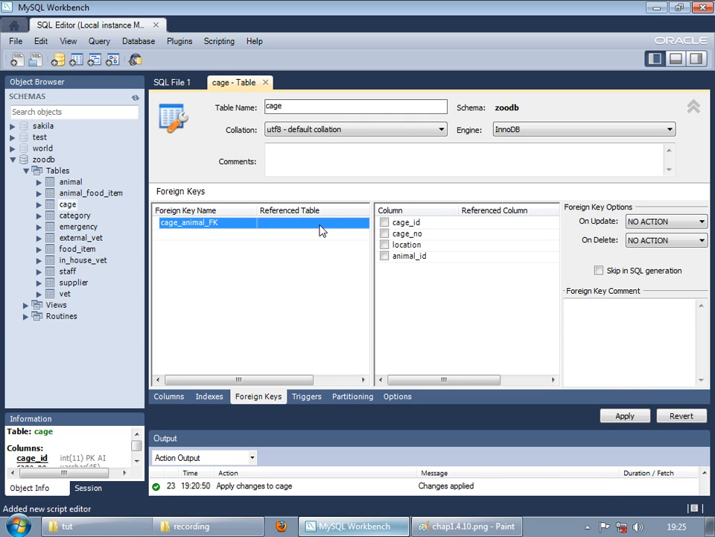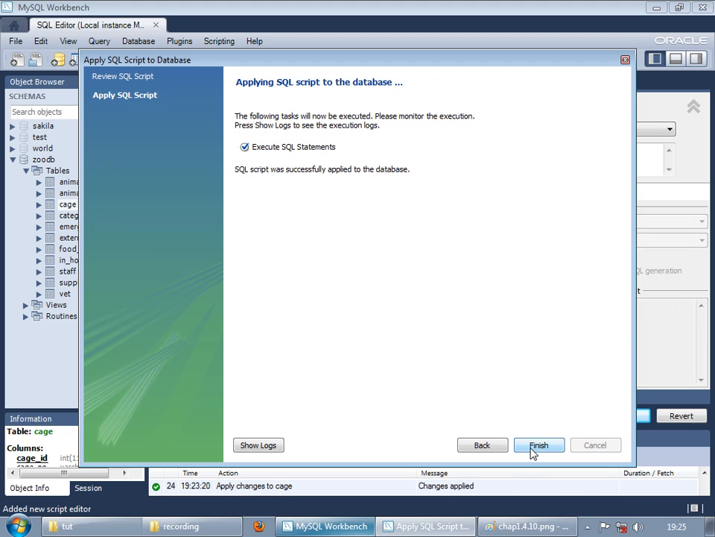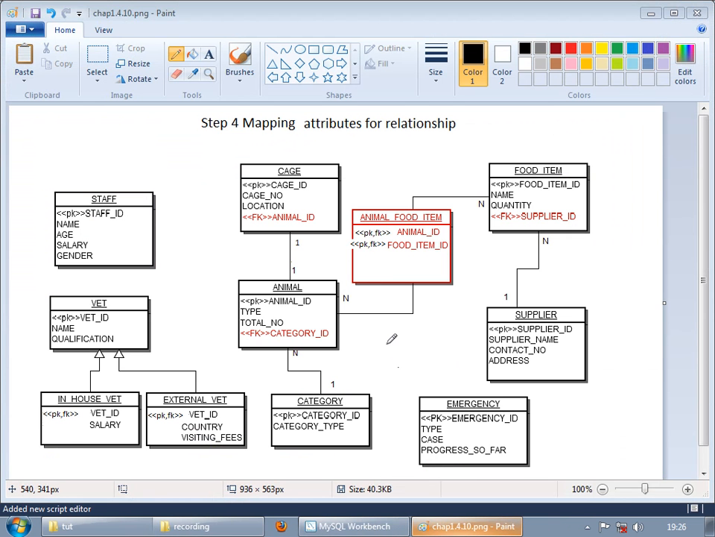Select the table it's related to. It's related to animal table. Select the column which it's related to, animal ID, and it properly selects the primary key of the animal table. This column belongs to the cage table, this column belongs to the animal table. Apply. So here you can see it creates a foreign key and it references animal ID. Apply. Finish.